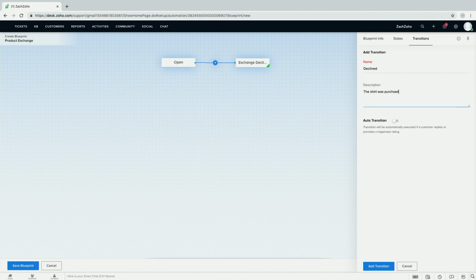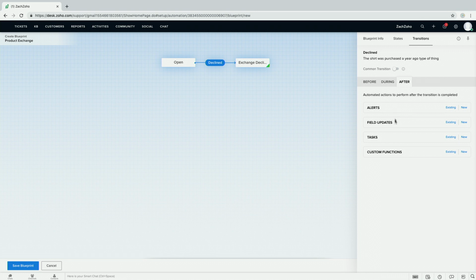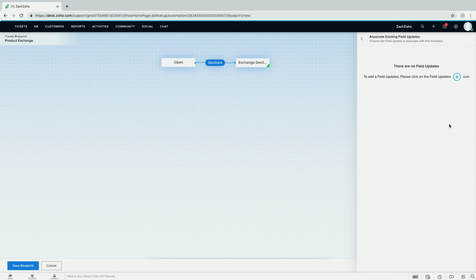And we can just say the shirt was purchased a year ago, type of thing. So if you ever have a situation where you don't actually want to exchange a good, we're just going to decline it. We're not going to do anything here on the before, during, or after, except for the after. If we just want to quickly decline it, we'll go ahead and update the field.